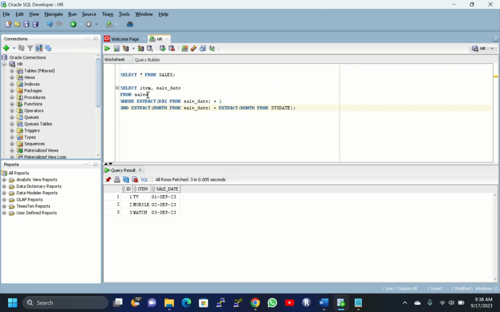Okay, so first we select the item and sale date from the sales table, and we are using a where condition: extract day from the sale_date column is equal to 1, and extract month from the sale_date column is equal to extract month from sysdate. So this is the system date month equal to the month from sale date. The condition we mentioned here is that the day from sale date is equal to 1.